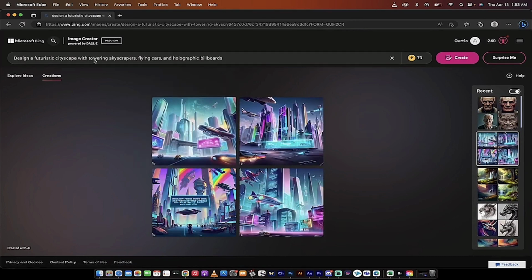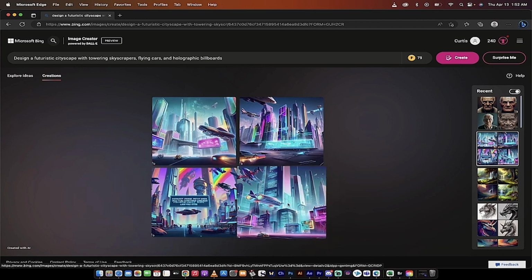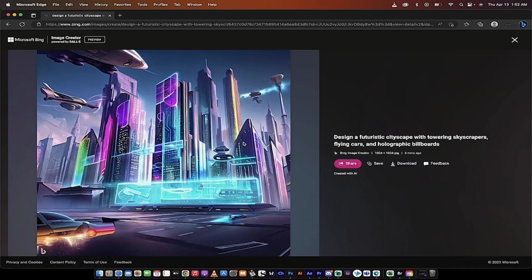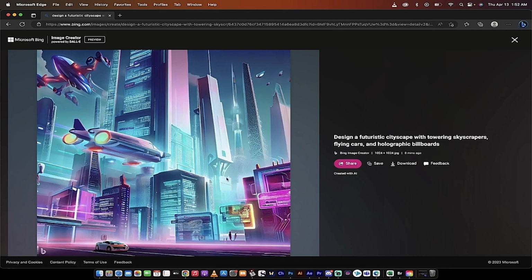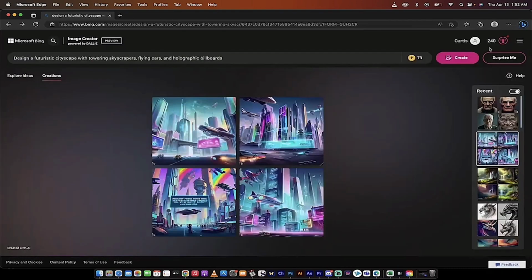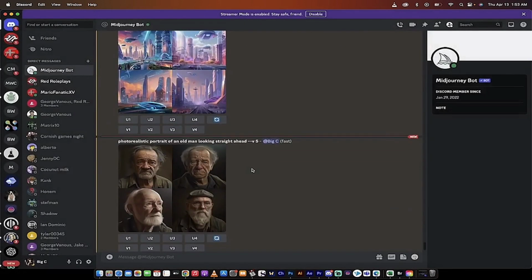This is design a futuristic cityscape with towering skyscrapers, flying cars, and holographic billboards. All right, some real Blade Runner stuff here. Okay, let's take a look at, well, these look really good. This is great looking stuff. This has that sort of cool future punk, cyberpunkish, really cool look here. You can't go wrong with any of these. Let's take a look at Midjourney over here. Back in Midjourney, personally, I think it's a little more detailed, but the gap between the two of them is not much. So personally, I think they're both good.